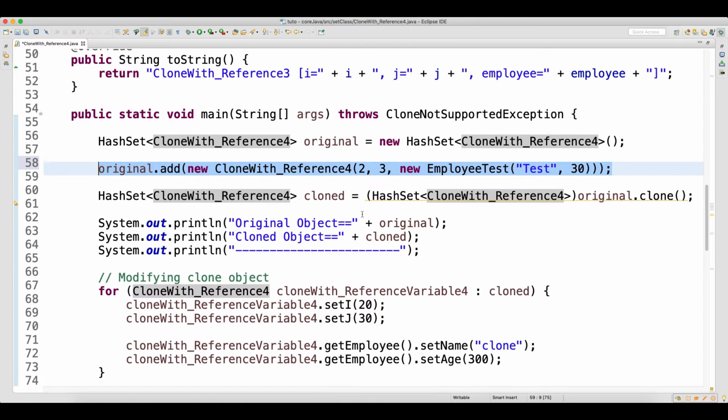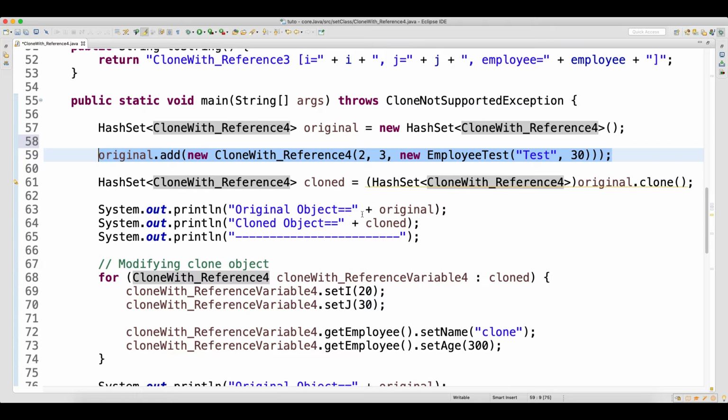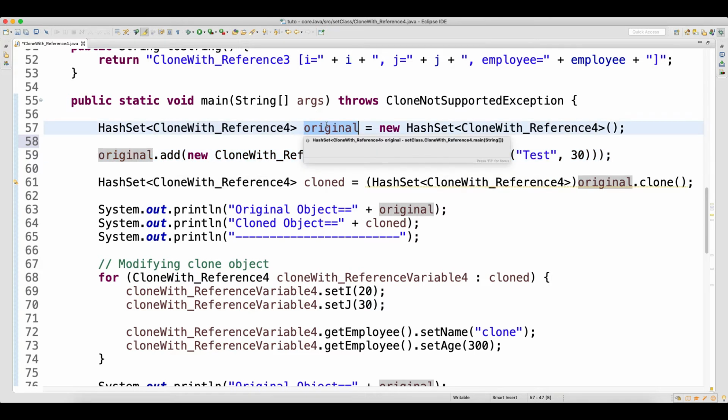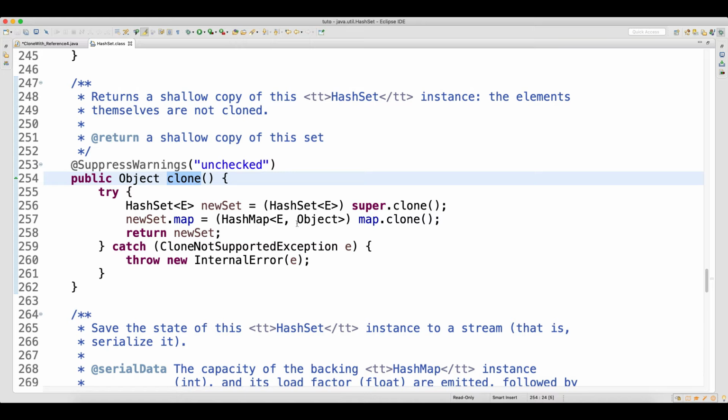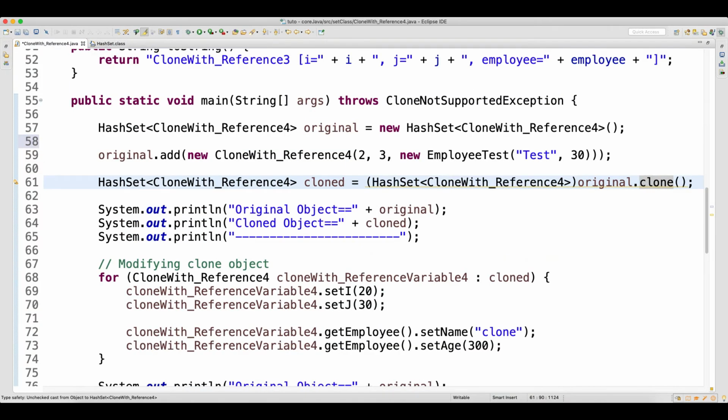Clear? Now you are performing the clone operation. So when you are performing the clone operation on this, the return type of the clone method is Object, and it will throw CloneNotSupportedException. So if you go to the clone, it will give you CloneNotSupportedException, right? The catch will be CloneNotSupportedException, and it will throw an internal error in the catch block.